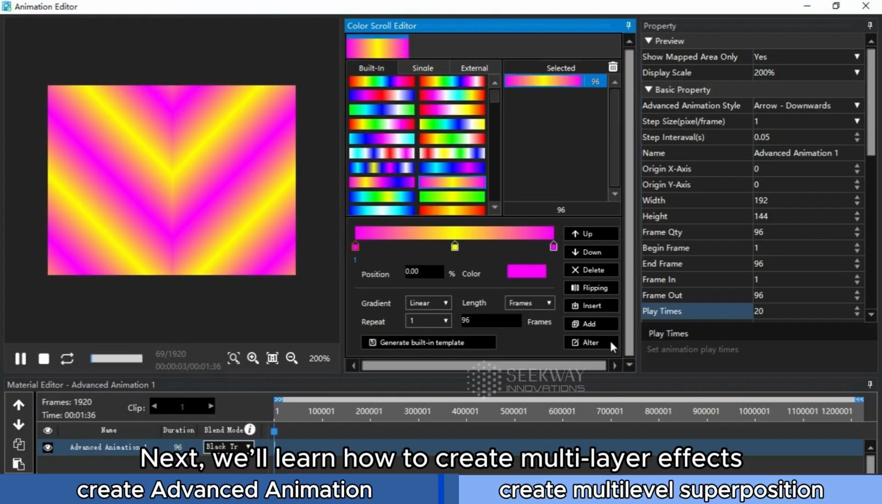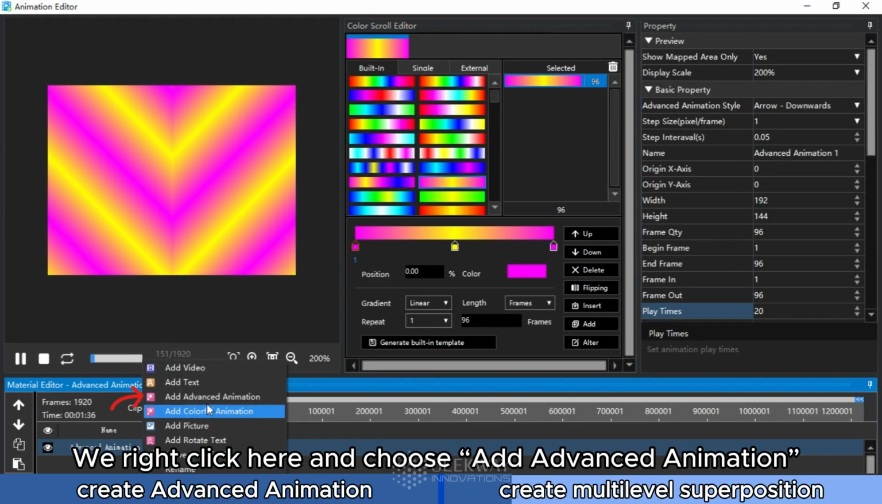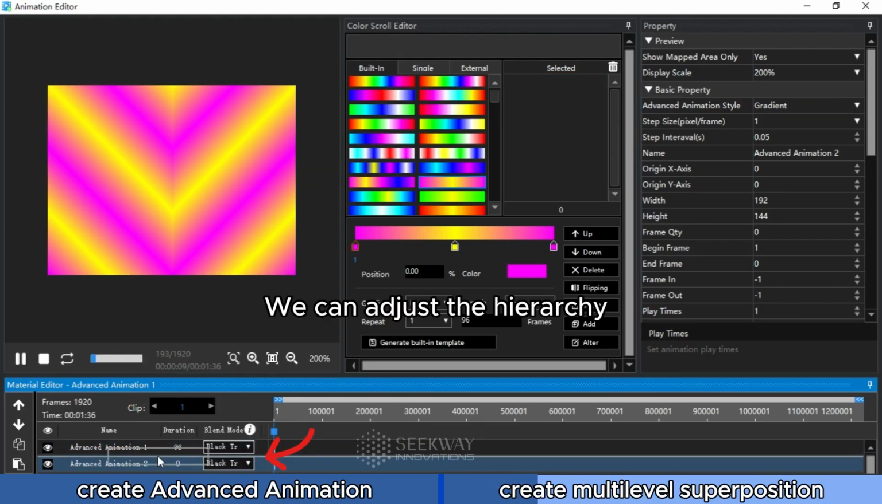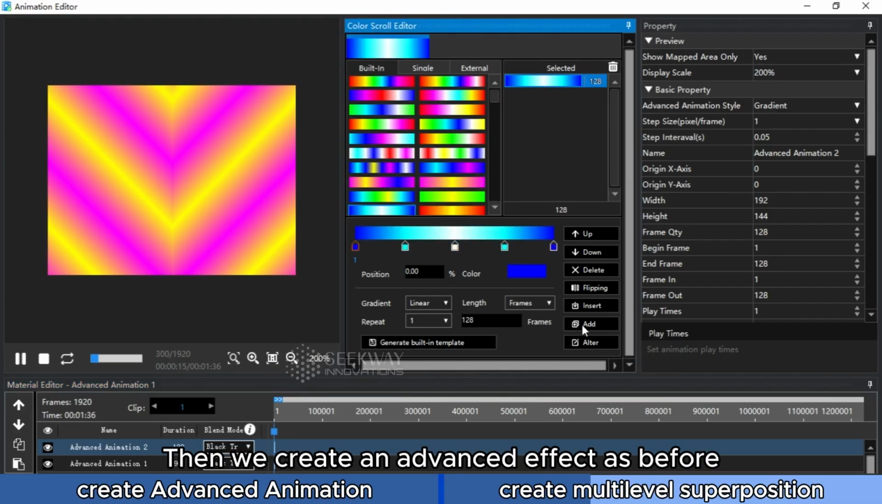Next, we'll learn how to create multi-layer effects. We right-click here and choose Add Advanced Animation. We can adjust the hierarchy. Then we create an advanced effect as before.